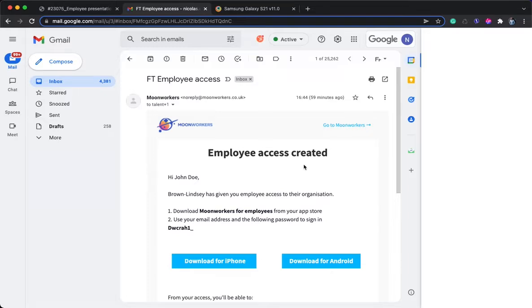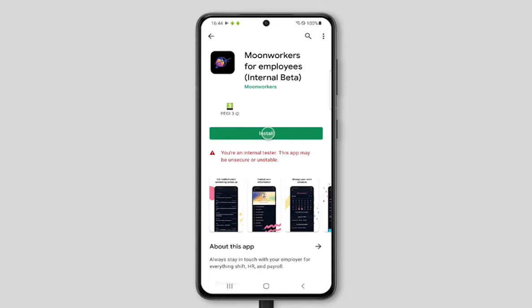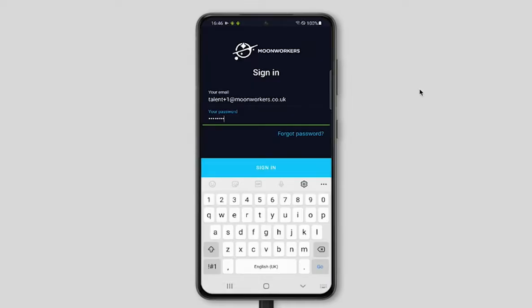So when your employer adds you to Moonworkers, you will receive an email, like this one, to the address you communicated to them. So, from your smartphone, click on the link corresponding to your device, Android or Apple. This will direct you to the corresponding store. Just click on Install.